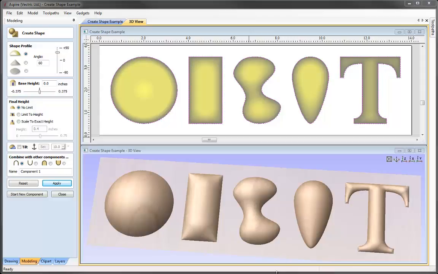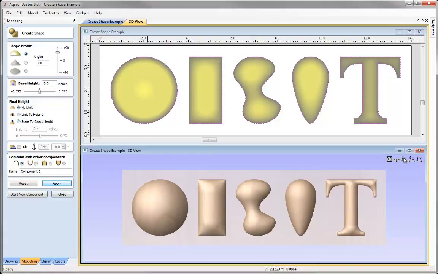And so this is a very important concept to understand, as we have the final height set to no limit over here. It's just going to use the width of the vector and the angle that we set the shape to create the shape. But we do have options to control the shape height, and we can do that by using the limit to height, or we could look at using the scale to height there.